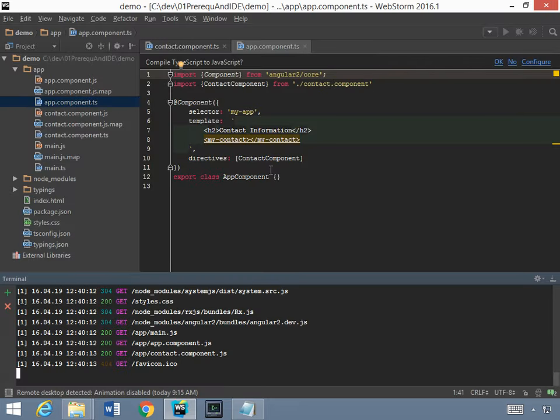Our root component is the app component, and in order to add another control into it, which is what we're doing here, we had to import the library. We had to import the class called contact component in that file. We also had to add a directive called contact component, and with that directive, we can then add the HTML tag that we defined called myContact.